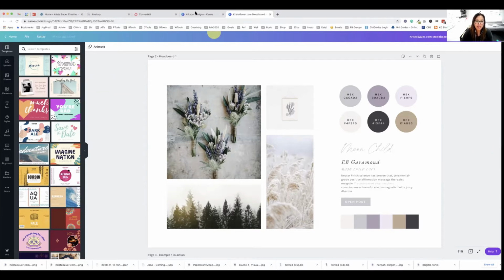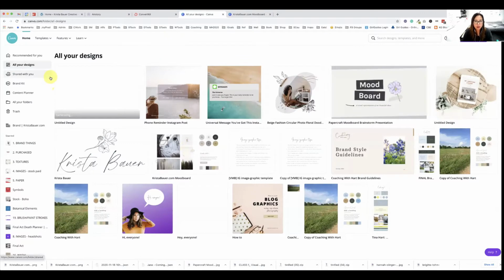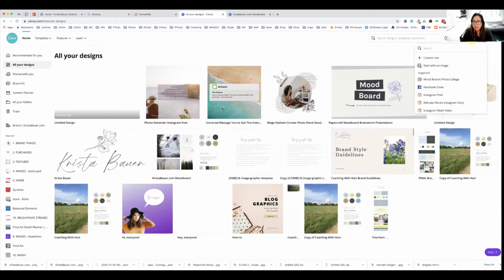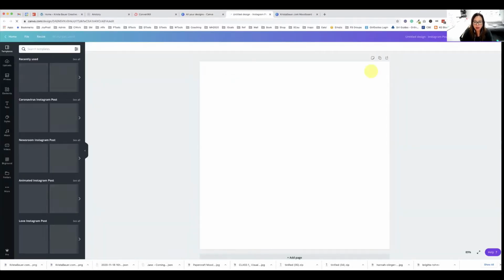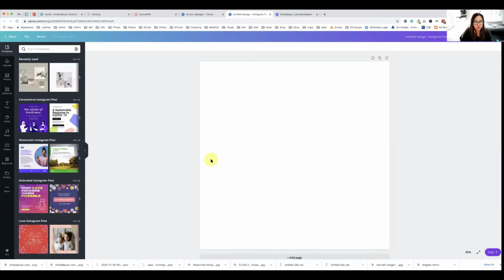So the next stage is you want to go back and we're going to have to create a new design or a new graphic so that we can create this mockup. So what you can do is you can come up here to create a design, or I can search for the design that already has the dimensions that I need. Because I'm going to create a square graphic, I'm just going to choose Instagram post. And what that's going to do is it's just going to give me a square canvas to work from. It just saves me a couple of clicks in order to have to fill out the custom dimensions.